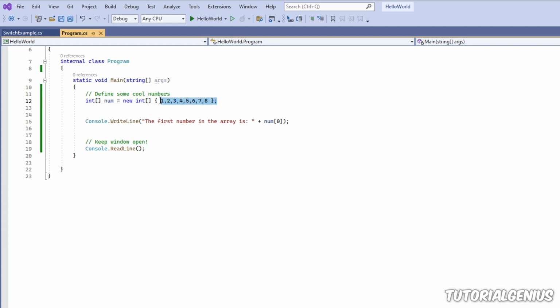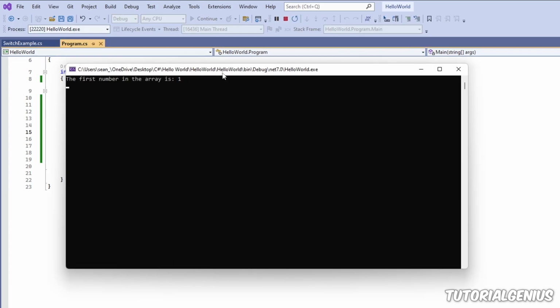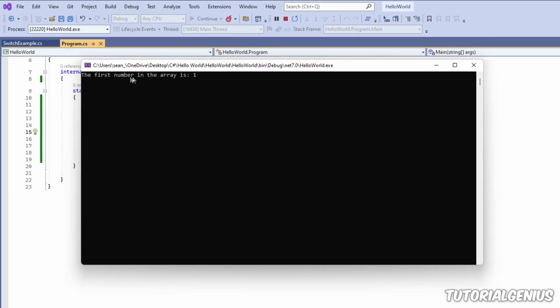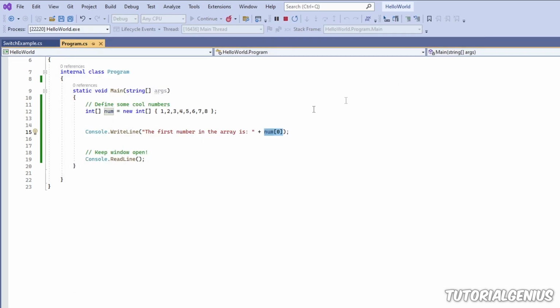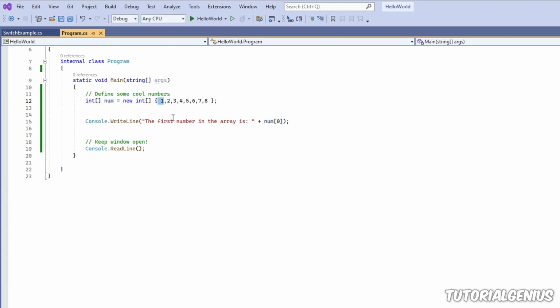We've just defined some numbers here, and we're storing them into an integer array called num. And we're just outputting the first number in our array to the screen. So if I run the application, the first number in the array is 1, which is correct because this is the first number. So I'm going to show you an example of a two-dimensional array. Now this is our one-dimensional array. I'm just going to remove some numbers so the example isn't too long-winded.